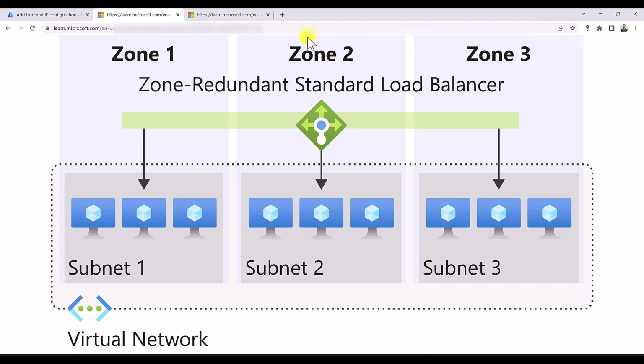So briefly, having a single front-end IP address with a zone redundant option will help us to survive the failure of multiple availability zones, as long as we have at least one healthy availability zone that has healthy instances in it. And this is the power of having the zone redundant option for the public IP address of the load balancer.